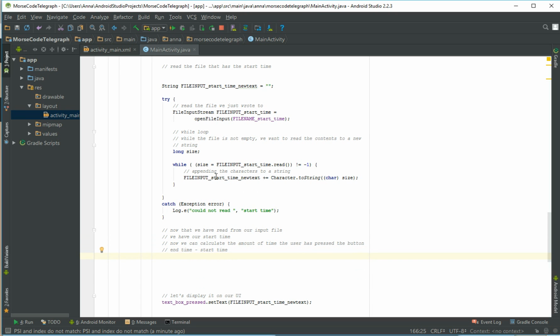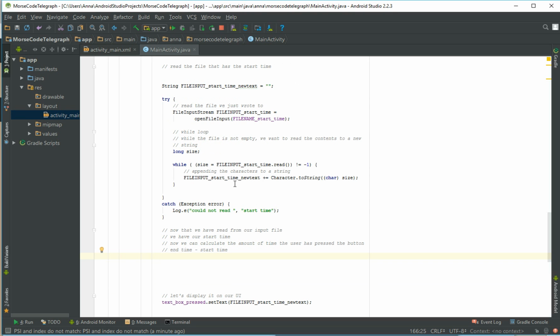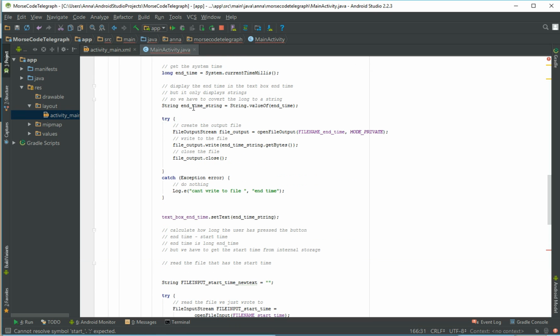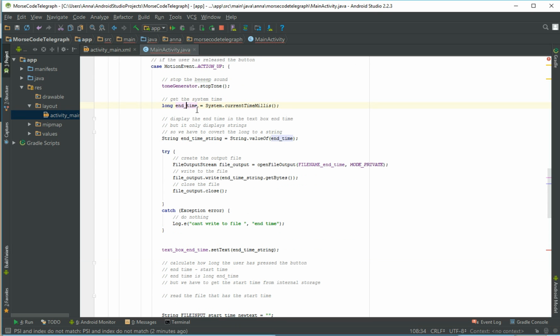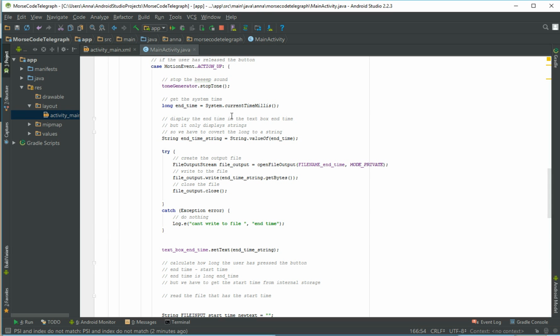Now we cannot subtract strings, so we have to convert all of these to longs. So let's do start. Whoops, start time is already a long. What is it called? Oh no, end time is already a long, so we don't need to do anything. What is the variable called? It's called just end time. Alright, that's good.